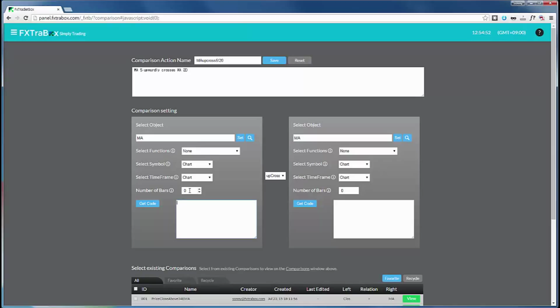Last but not least, this is a very important part. For the number of bars, as explained in the manual, you need to select 1 instead of 0. 0 stands for the current bar, whereas 1 stands for the previous bar. You want to select the previous bar because the current bar will always continuously change in value, whether it's price, height or time. The current bar is always changing as time passes by, so you will need to do that.